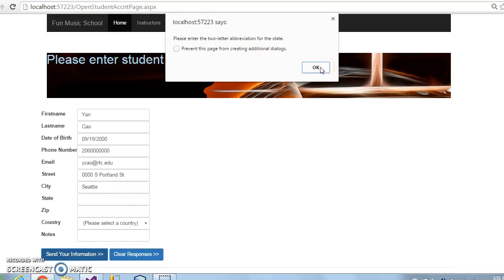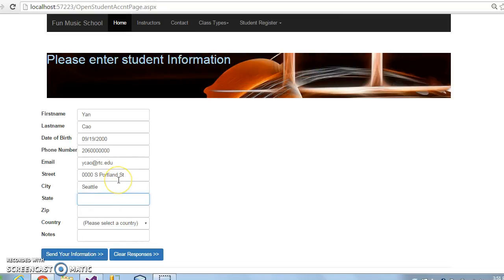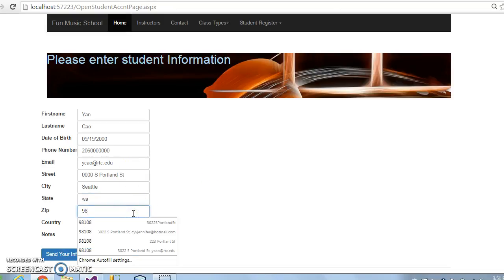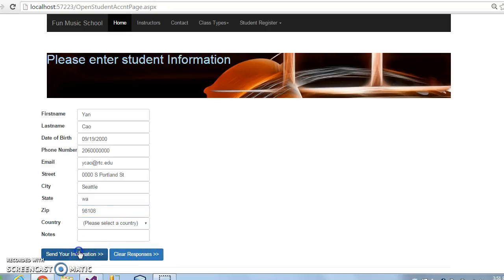and then they need to enter a 2-letter abbreviation for the state. So if they enter nothing or anything longer than 2 letters, like this, it's not going to be okay. So they will have to enter 2-letter abbreviation. Zip code, same thing, they will have to enter something. And then country here, they can pick 2 countries, United States or Canada. The notes field are not required, so they can just enter anything or not enter anything at all. That will be okay. In this case, we'll just enter.